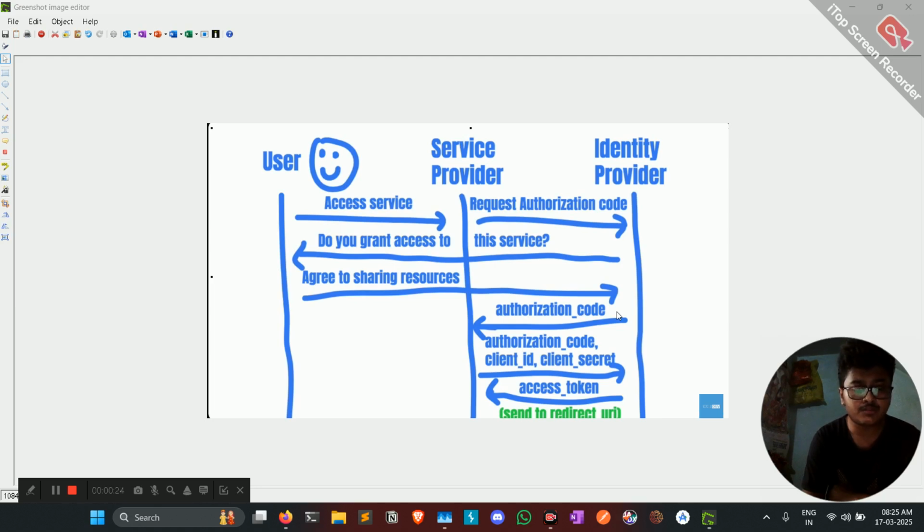So recently I am learning about OAuth. So what is OAuth 2.0? OAuth stands for Open Authorization. It's an open standard authorization framework. What is meant by open standard? Open standard means publicly set rules or protocols that define how authorization should work across different systems.